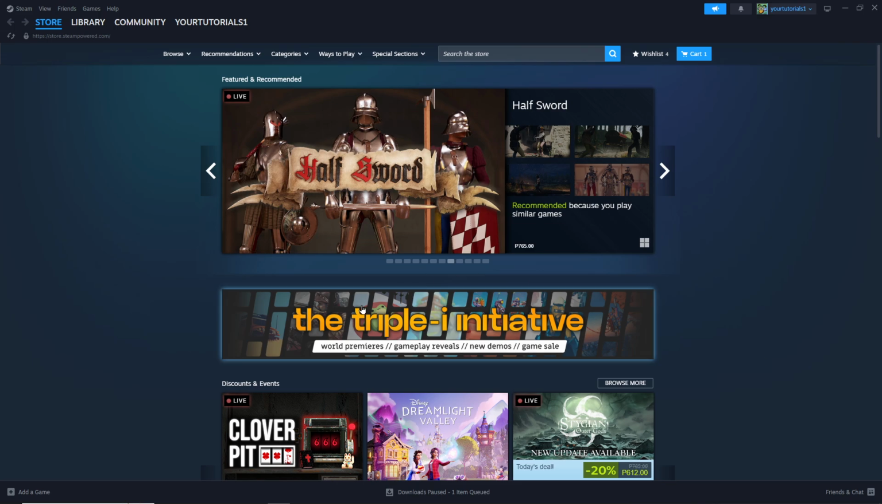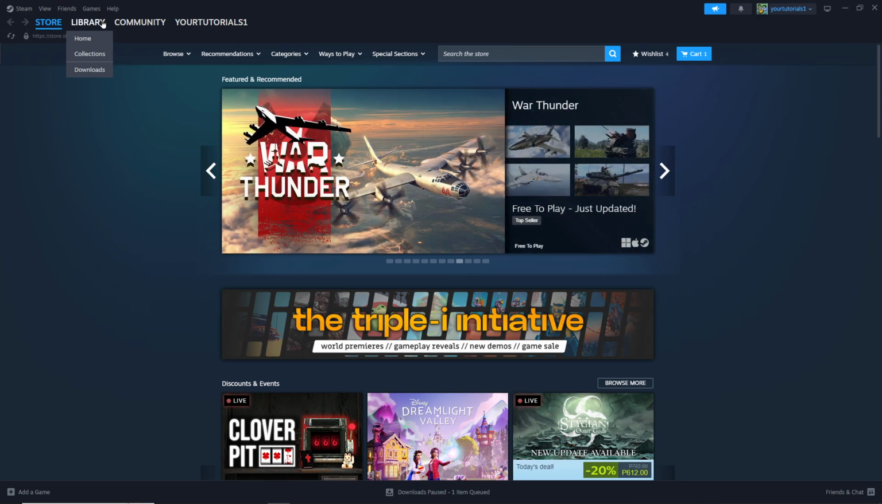First, open Steam. Launch the Steam app on your computer and wait for the main window to load. Make sure you're on the home screen and that the top menu bar is visible.